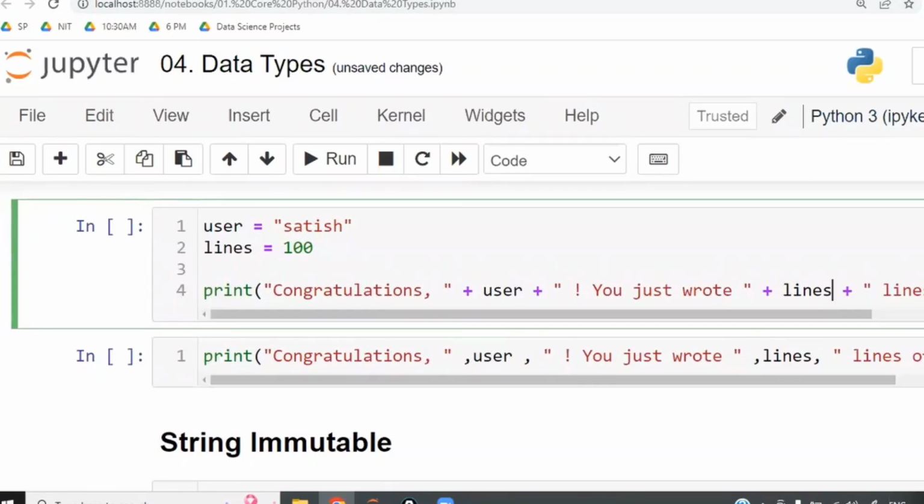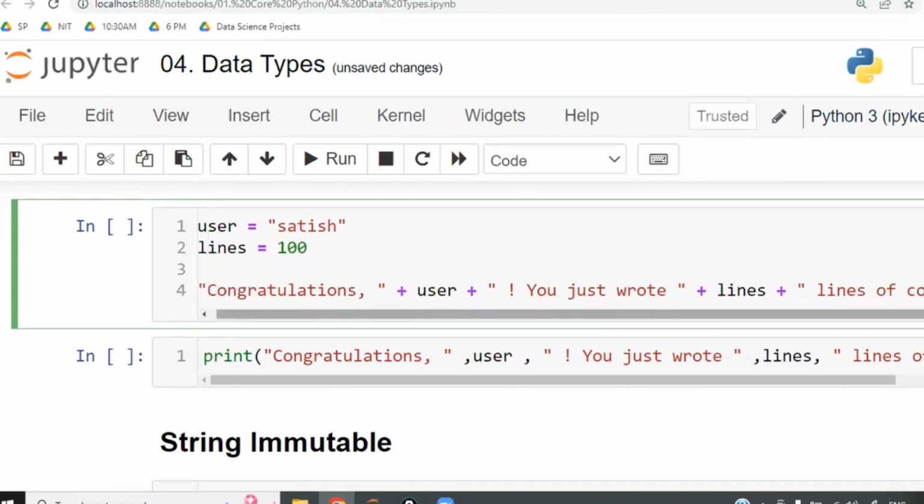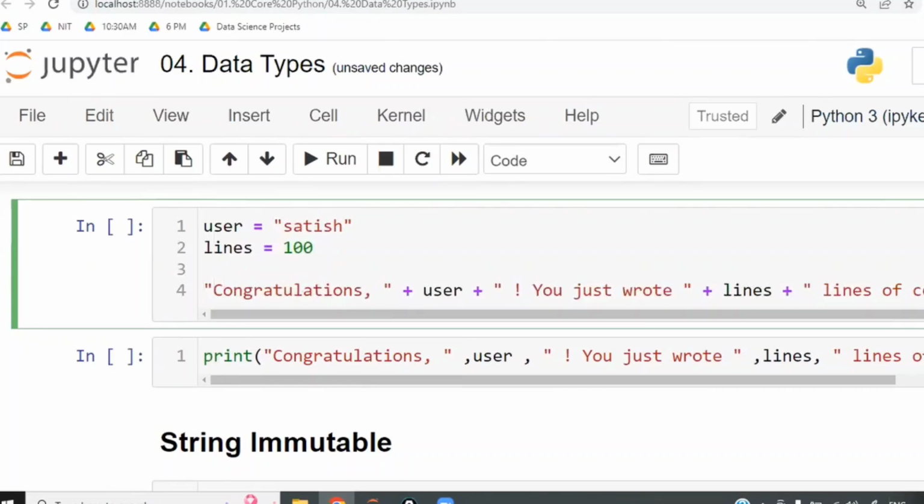I'm going to print congratulations plus, okay, let us forget the print. Congratulations is the text. It is in string format. Plus user. What is there in the user? Satish. Can you concat these two? Yes, because this is a string and this is also a string. Both of them are strings, so the plus symbol is accepted for string concatenation.